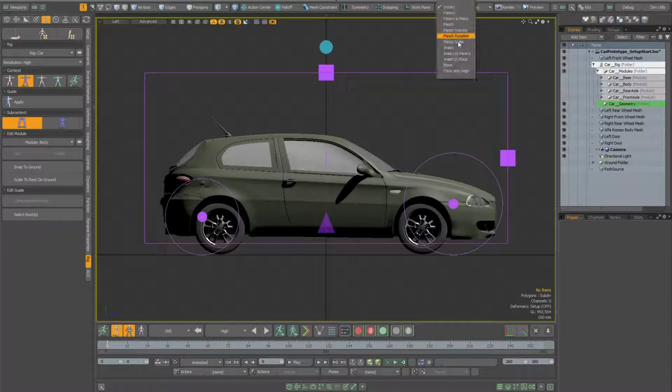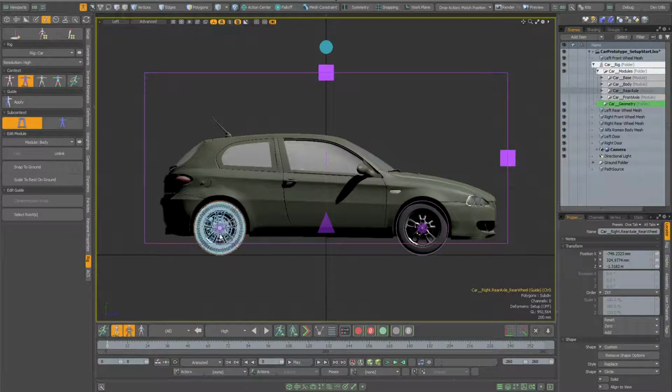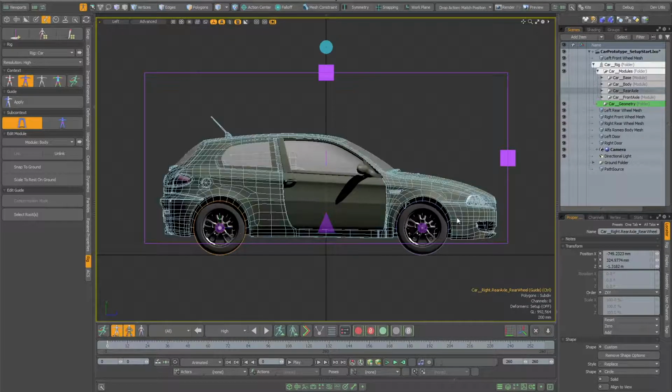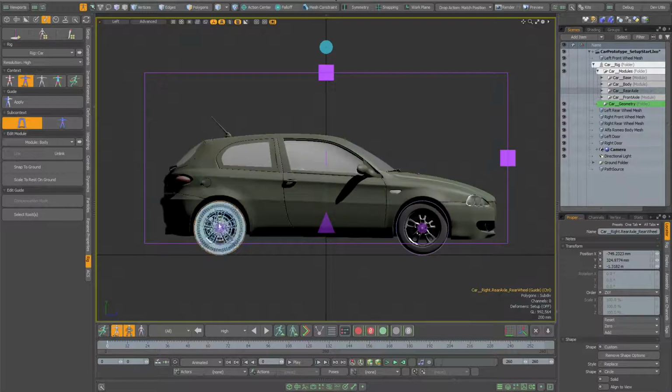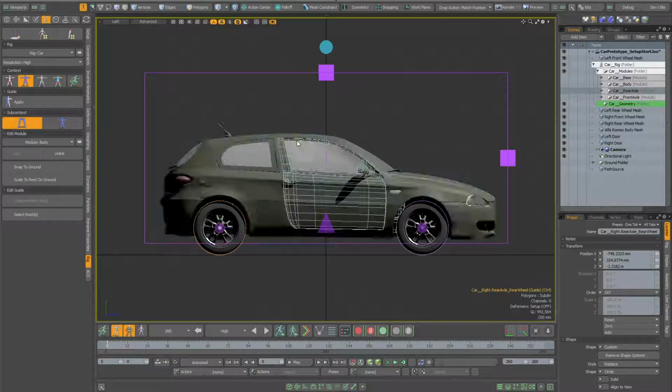And I will set the drop action to match position, and all I have to do is simply drag and drop my wheel guide onto the actual wheel, and we'll do the same for the other one. And I could do this precisely because I had the center set on the wheel mesh properly.